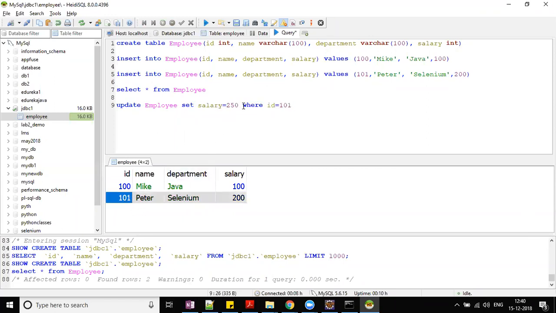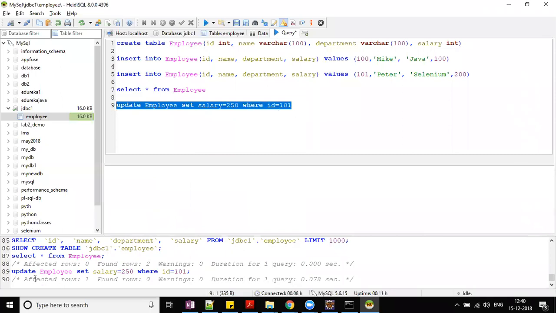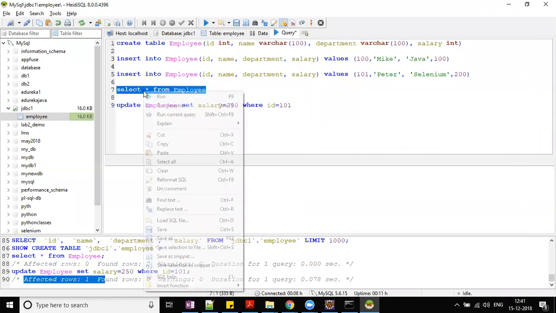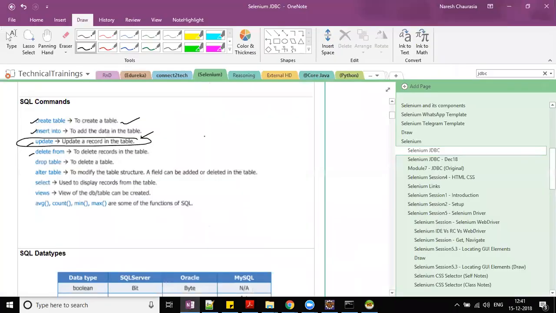If I don't give this where condition here, what will happen? It will update for all the rows, right? So I'll give it here. Let's select this. So basically we are trying to perform an update operation. We'll right click and run selection. Okay, so affected row, it says 1 here, and then let me select this, right click, run selection. Can you see that it has got updated to 250? So that was regarding the update operation.